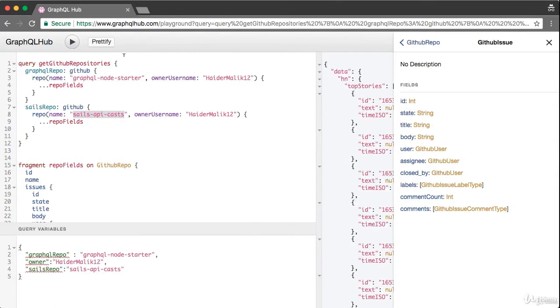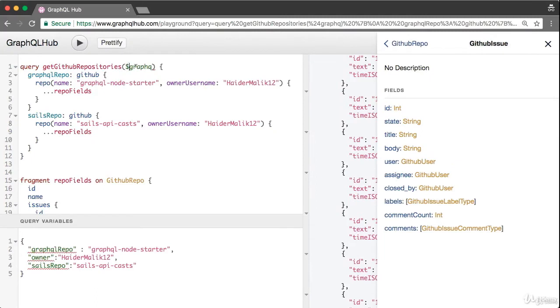Now we need to define the variables. So here we need to define the variables. The first variable is GraphQL repo. Make sure you must use the dollar sign here. Dollar sign GraphQL repo, and colon String, because it is a scalar type, and I'm going to make it a required property.